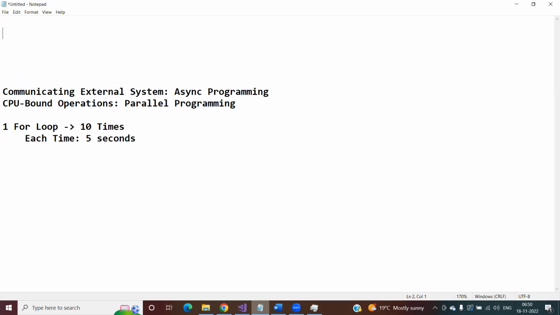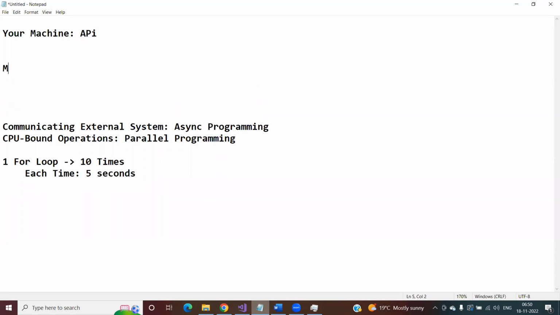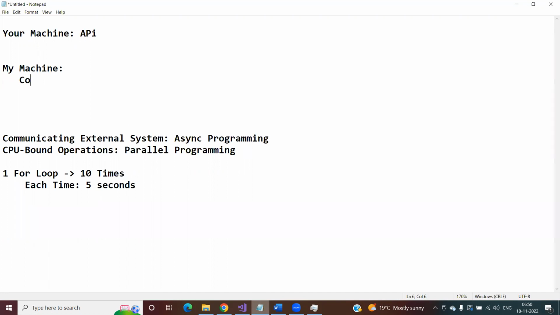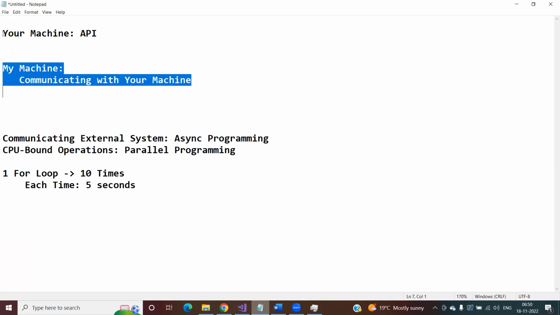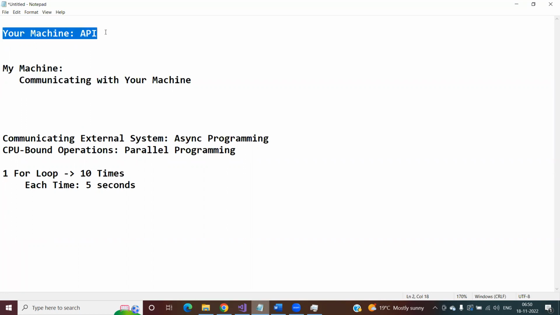For example, suppose your machine has the API, right? And this is my machine. From my machine, I'm communicating with your machine. So I'm consuming your API, which means I'm communicating with your machine. So while I'm communicating with your machine, can I manage your processor time? Can I manage the CPU of your machine? Is this possible? No. No.